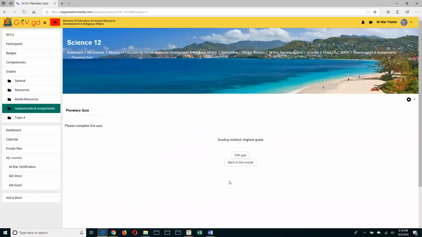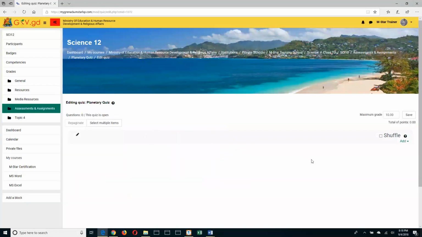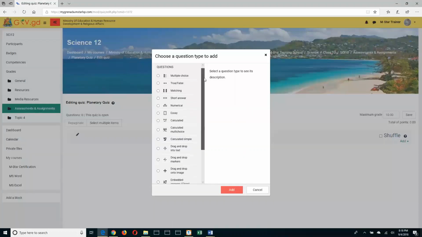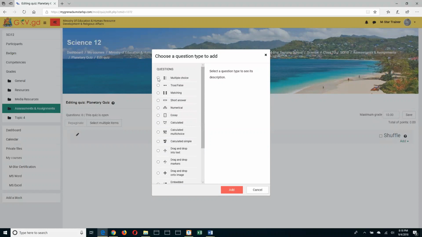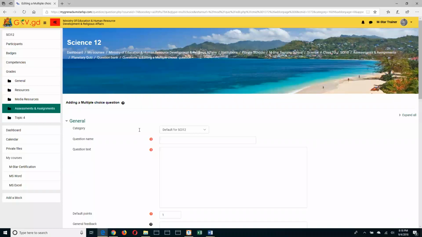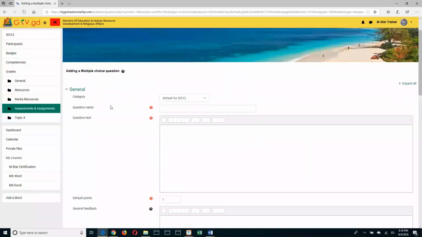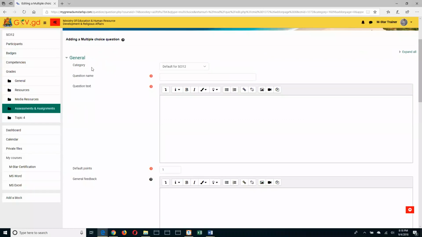Now, to add questions, we will select edit quiz, and we'll navigate to the right side of this page where you'll see add as an option. Here we will add a new question, and these are the question types that we can select from. In this case, we will go with multiple choice. And as you can see, when you add a question within a course, the question bank or category that it belongs to is going to be specifically for that course itself.